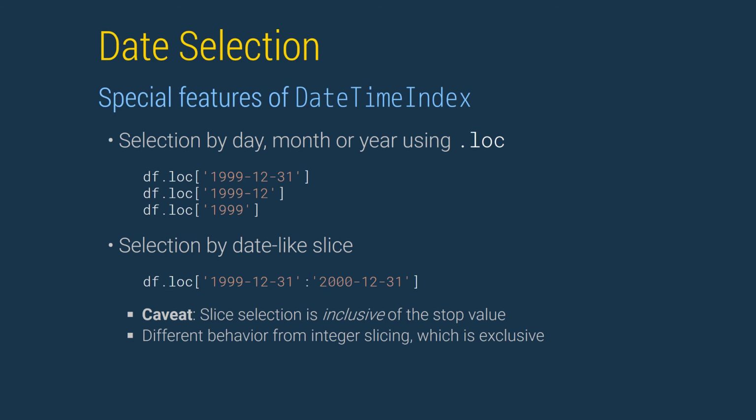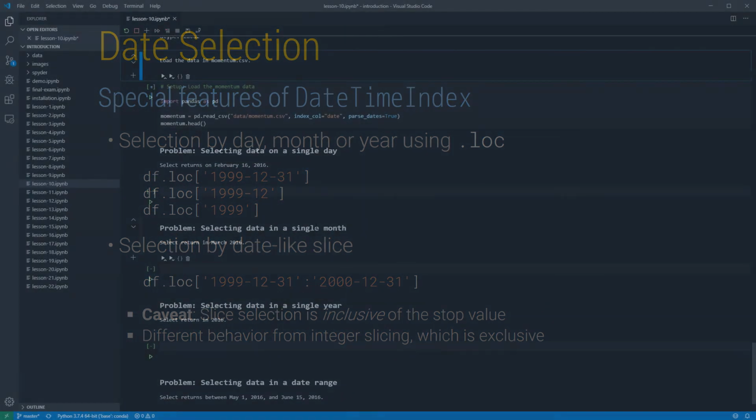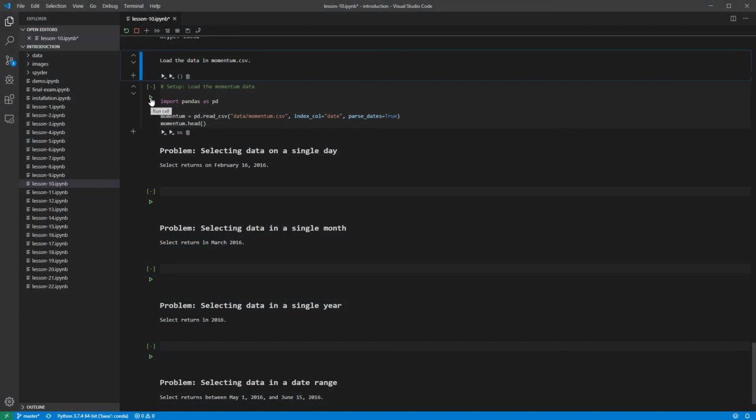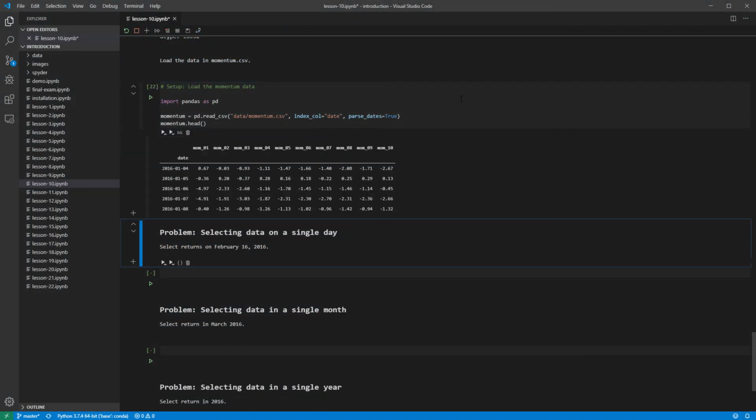Dates can also be selected in a range using the slice operator between any two date selectors. This selection selects all values between December 31st, 1999 and December 31st, 2000, inclusive. The inclusivity of the endpoint differs from other slice selectors, and so some caution is needed if the end date should not be in the sample. We will use the momentum return data to examine selection by date.